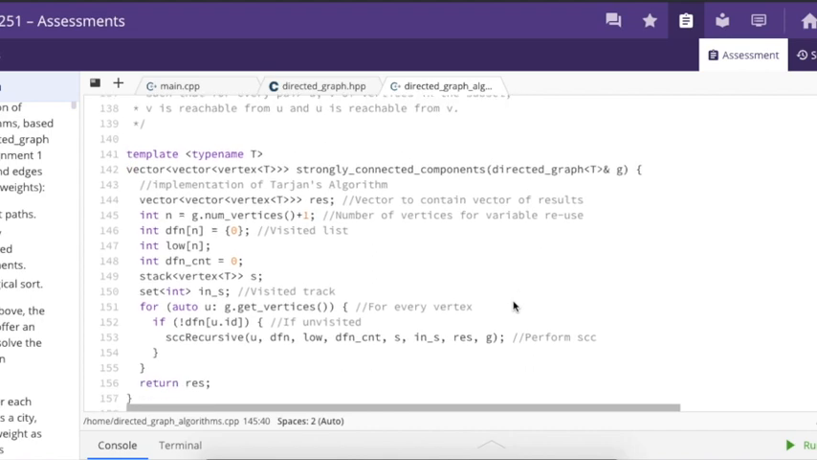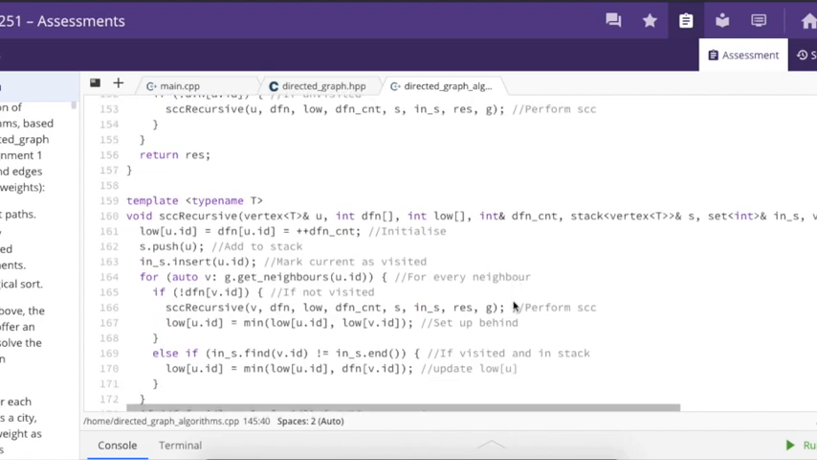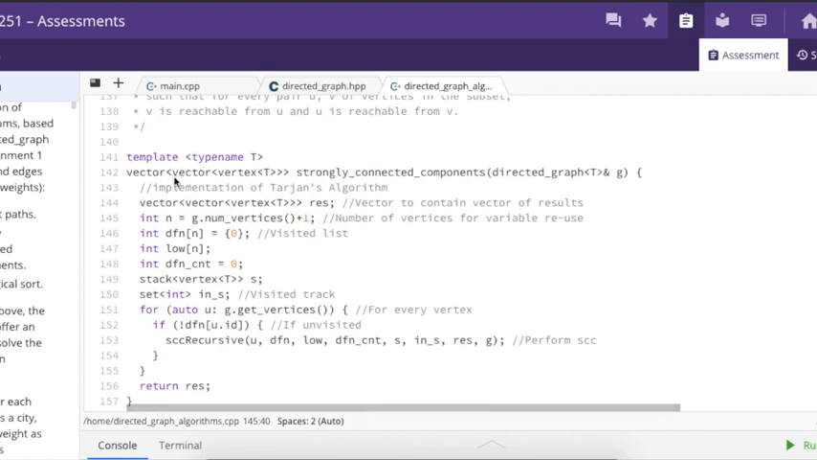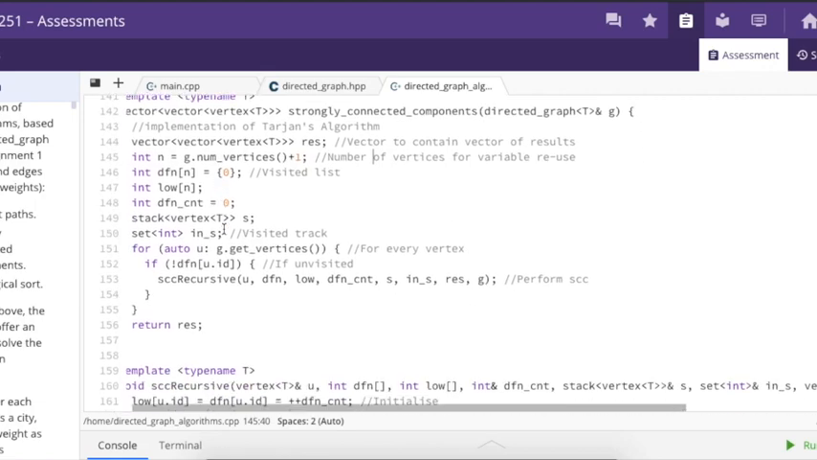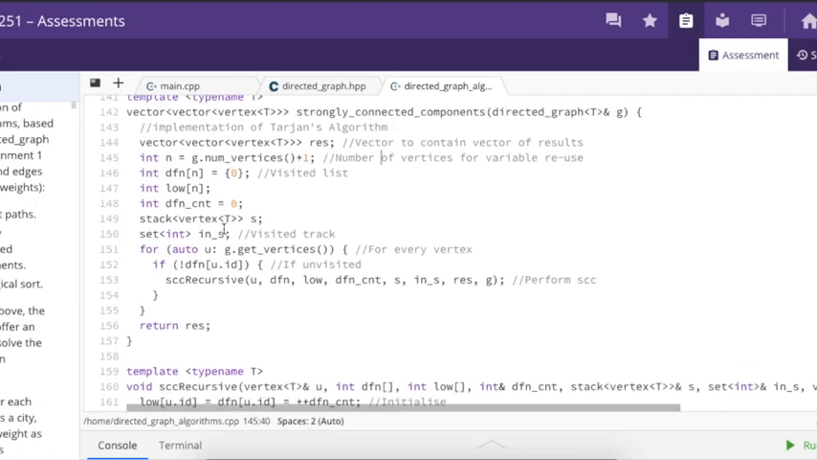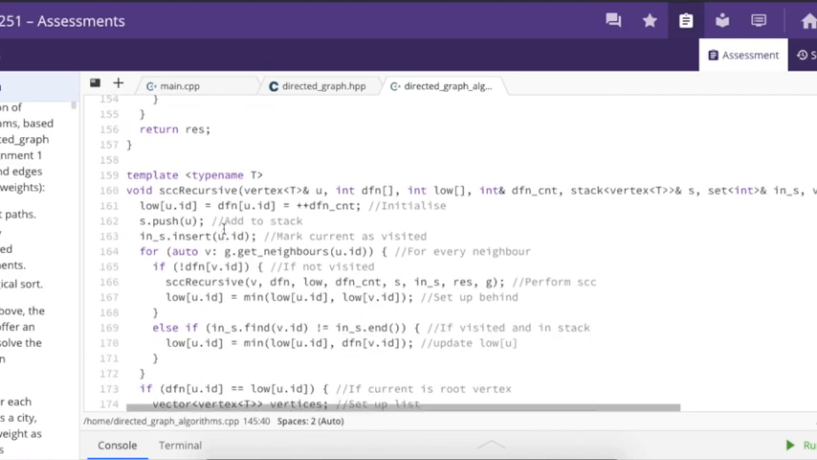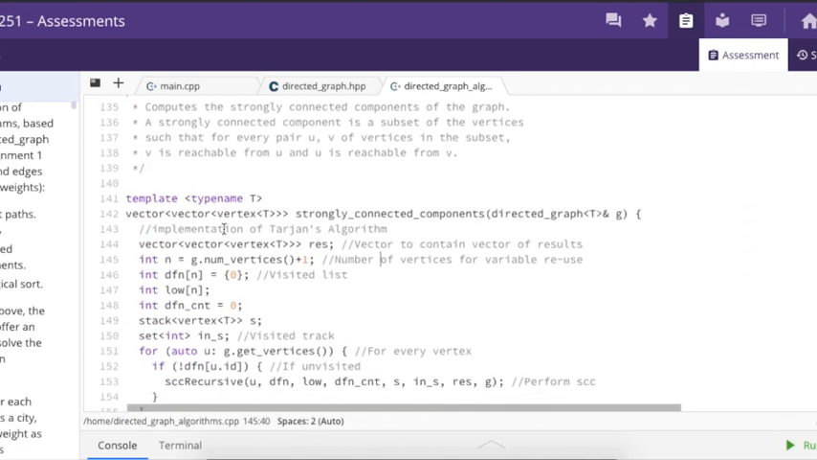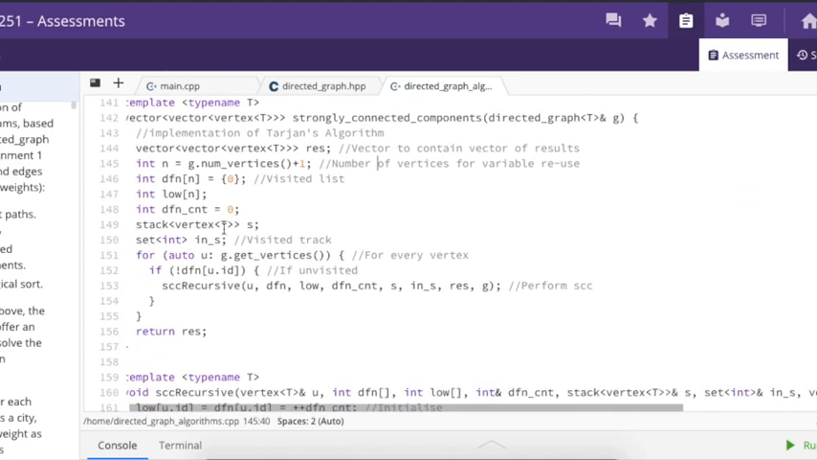I've used another function as a utility function to go through this one here that I had to fill in. I won't talk too much about this one, but basically it's an implementation of Tarjan's algorithm.